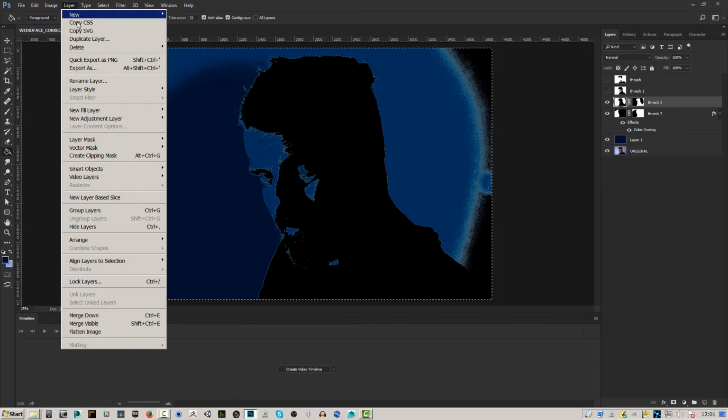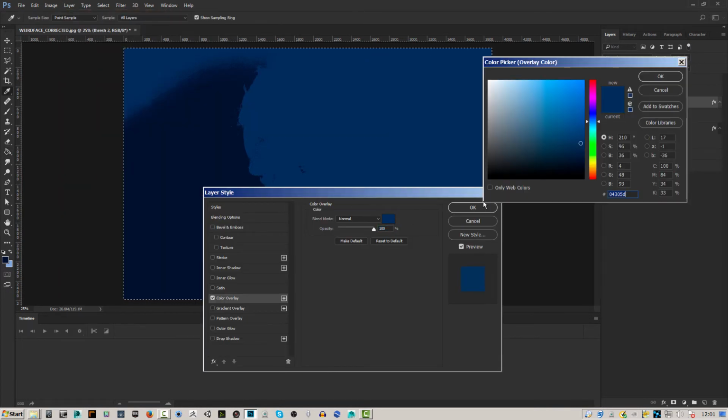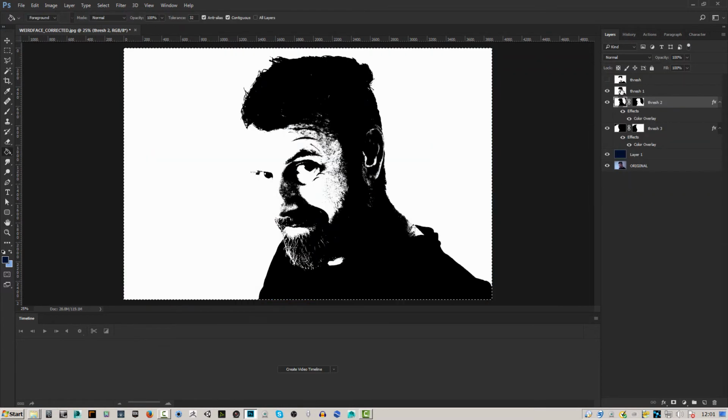We again create a layer, go down to layer style, color overlay. Let's pick a lighter blue, something like that. Click OK. We're going to do the same with this one. So let me do it the old-fashioned way with this one.